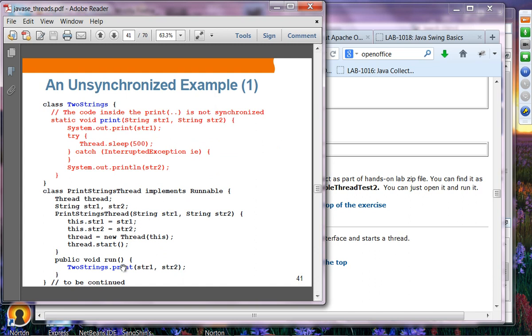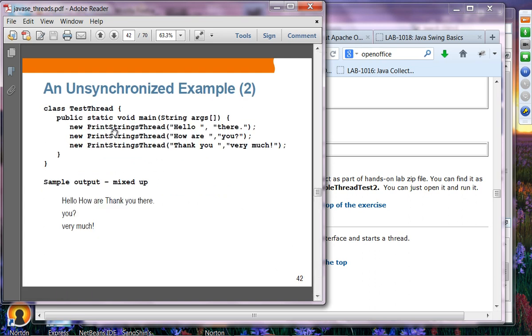And then what we want to do is create a thread. This is the print string thread, and it's a Runnable interface. Inside the run, it's going to call the print method of toStrings, passing this toString object. And inside the constructor it starts the thread. In the main code, we are creating 3 threads, passing these toStrings: Hello there, and how are you, and thank you very much.